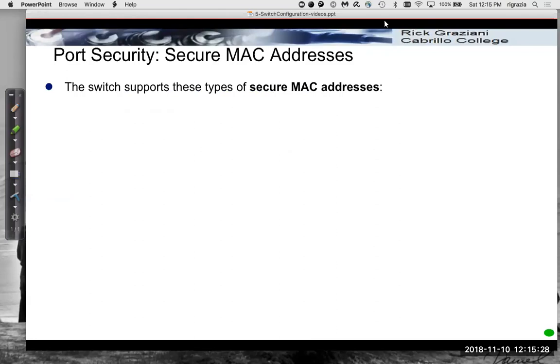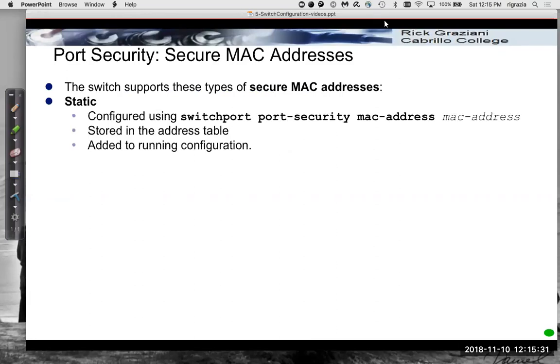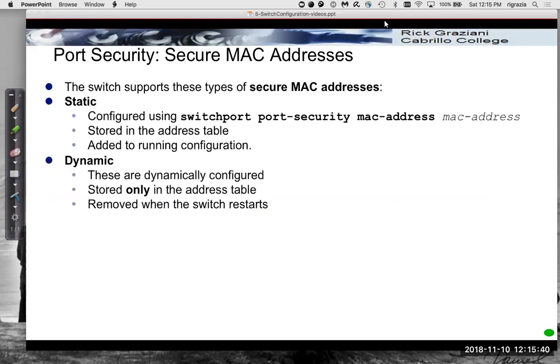Okay, so the switch supports 3 types of secure MAC addresses. Static. This is where we actually specify the MAC address that's allowed on the port. Another one is dynamic, which means the first one it learns. The default is 1 MAC address learned. If we modify the maximum, say we allow 3 MAC addresses, then the first 3 that are learned will be forwarded by that port. Okay.